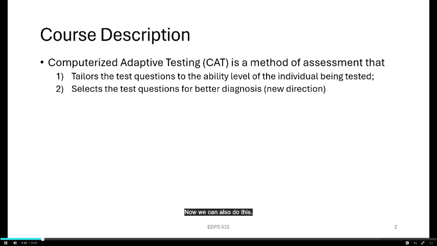Now, we can also do this: we select test questions for better diagnosis purposes. More specifically, it is just like when you see a doctor, who always asks you questions. According to your answer, the doctor then asks you the next question, so that eventually the doctor can make a very precise diagnosis.